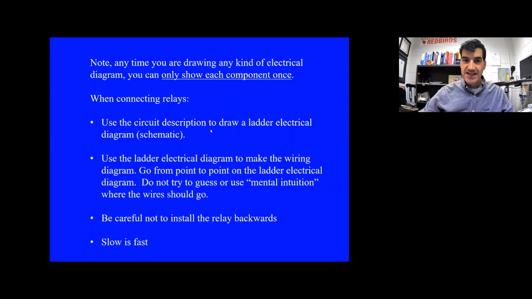Specifically when you're working with relays, use the description of the circuit. That's the qualitative description to draw the ladder electrical diagram. And then you're going to take the ladder electrical diagram to make the wiring diagram. And the wiring diagram is where the individual wires are connected. A big recommendation I have is don't try to use your intuition, because that can get you into trouble. Use the ladder electrical diagram to guide you as you're making these circuits, say in Tinkercad.